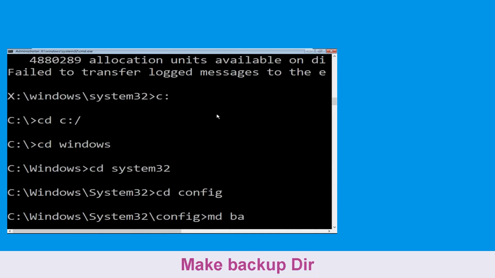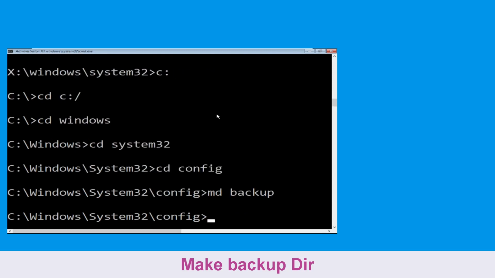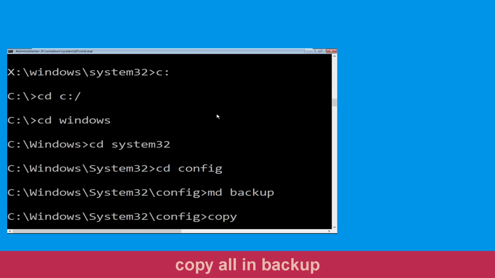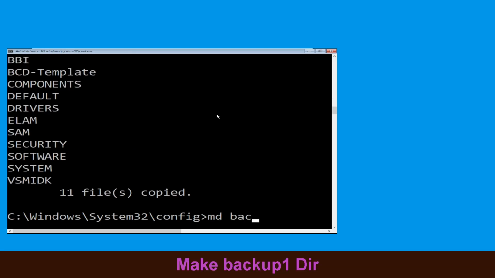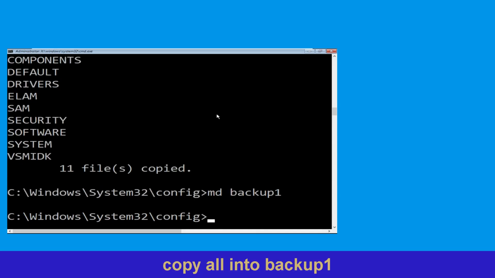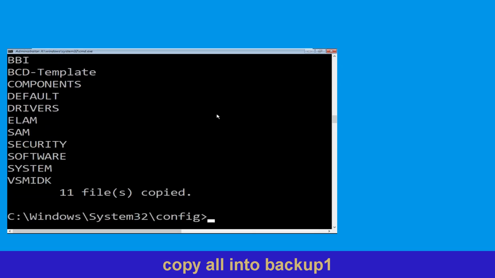Now execute this command carefully. Type in md backup and simply hit enter to execute it. Now execute this command. Type copy *** backup and simply hit enter. Now type md backup1 and hit enter. Now type copy ** backup1 and simply hit enter to execute the command.